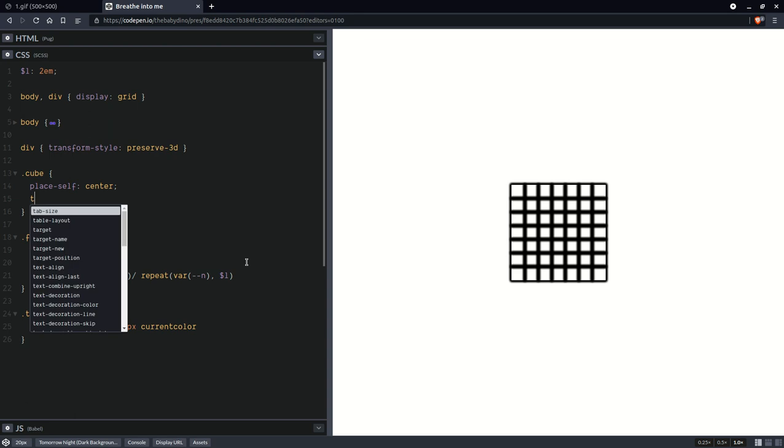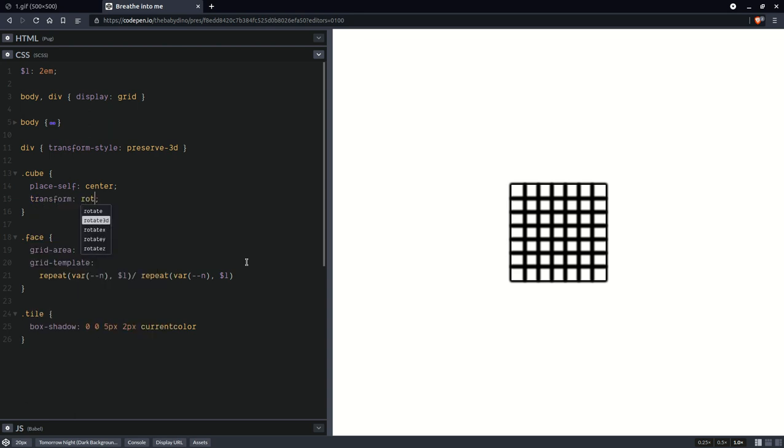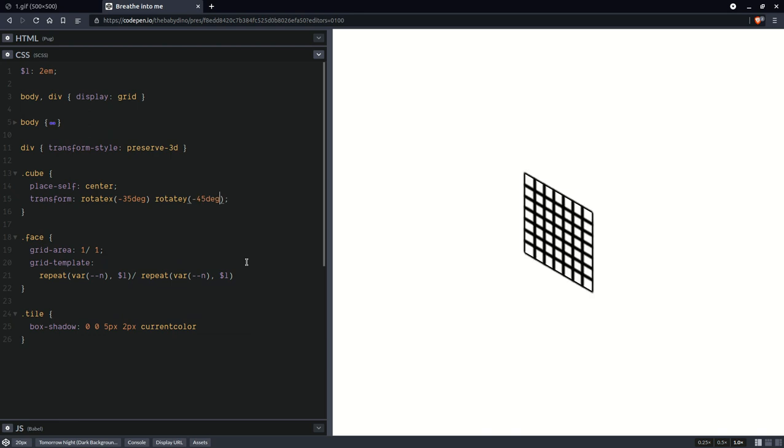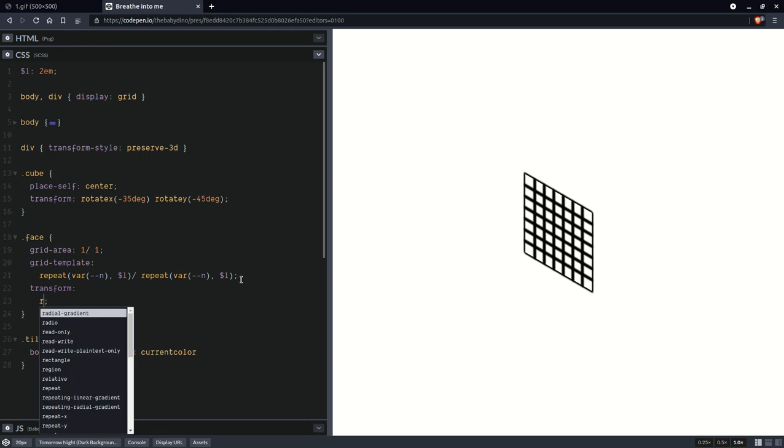So let's start setting some transforms. So first off, let's set here a rotate x, let's say, minus 35 degrees, rotate y minus 45 degrees. So like that. Now here for the faces, we're going to have another 3D transform.